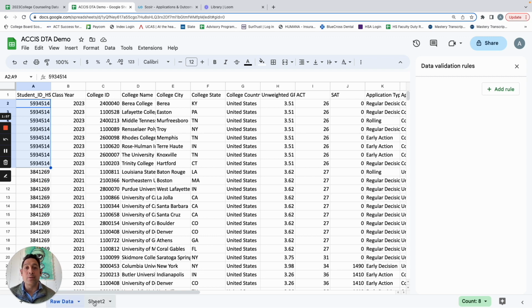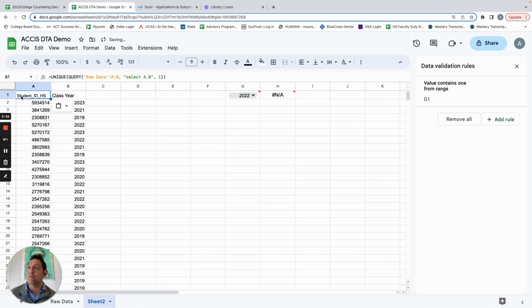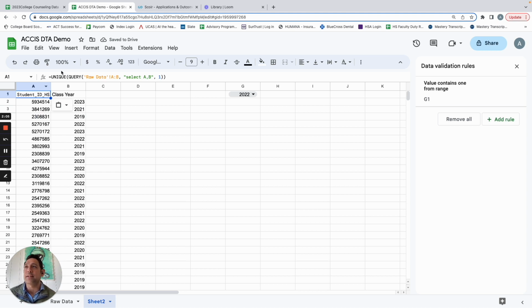So then if we open up a new sheet, we can play around a little bit. In this first cell, I'm going to use that query formula I mentioned. It's pulling data from the raw data sheet. I'm selecting A and B, meaning it's pulling the first two columns from that sheet. And then the 1 is just a true false argument. And then I made it unique, so I put unique in front of query, so it's only pulling each individual unique student ID. You can use that exact formula if you want. You might have to toy around with select A, B with other columns, but this is what you should get.